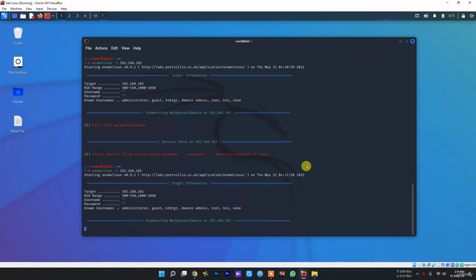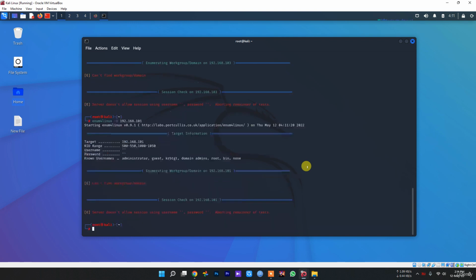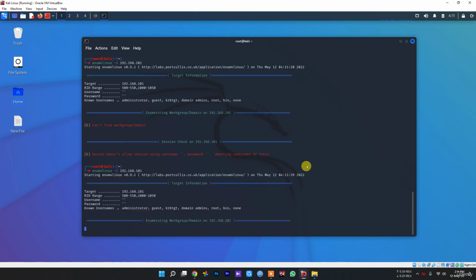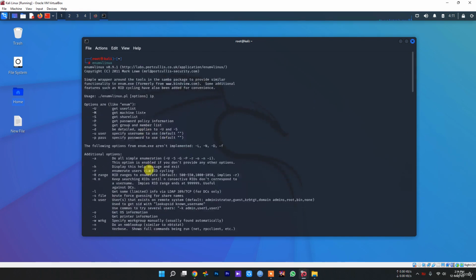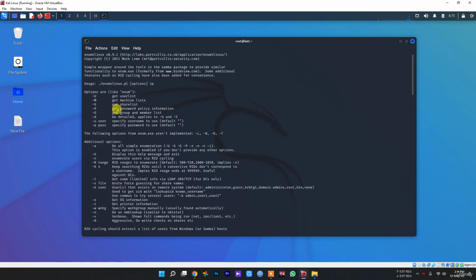So let's use another one, which is -S. This flag will give us information about the SMB shares on this machine. So that's how we can use enum4linux with these commands.